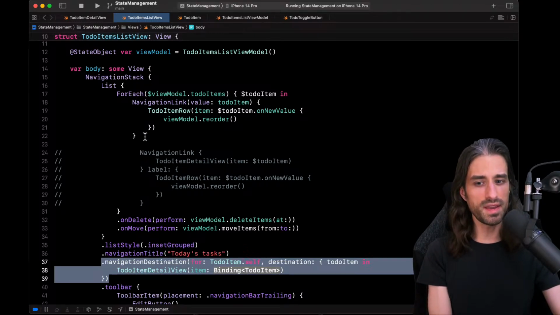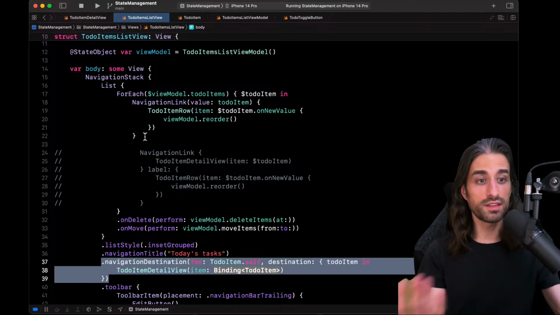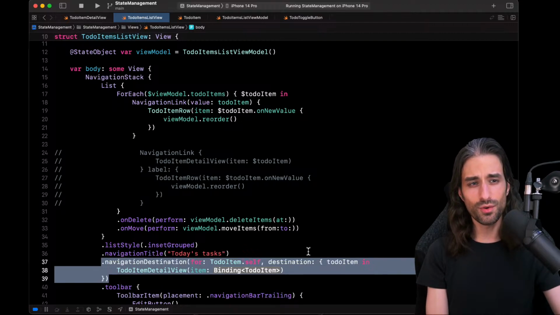So that's why they made that change in iOS 16, or at least that's how I interpret it. It was, as you can imagine, a much welcomed change, because before that you needed to do a few hacky things to make it work.